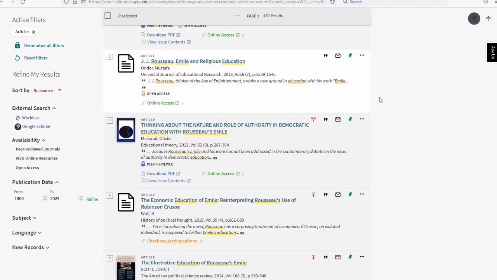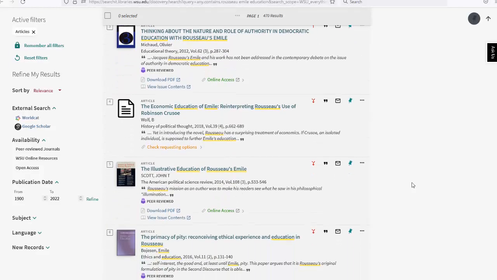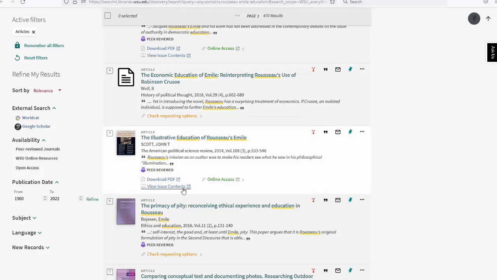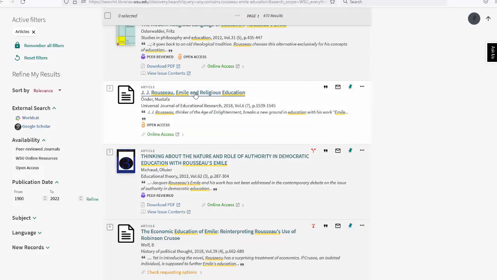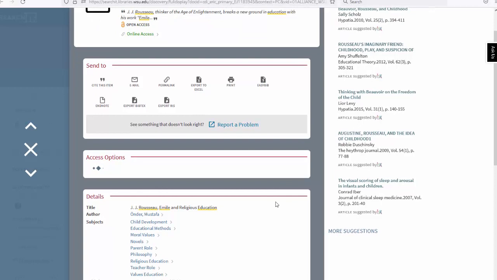I think this one here from the Universal Journal of Educational Research on Rousseau, Émile, and religious education jumps out. The other one that jumps out at me is this one here from the American Political Science Review, the illustrative education of Rousseau's Émile. I think both of those look pretty promising. But I'm going to go ahead and click on this result here. And then my link to the article will actually appear under Access Options.